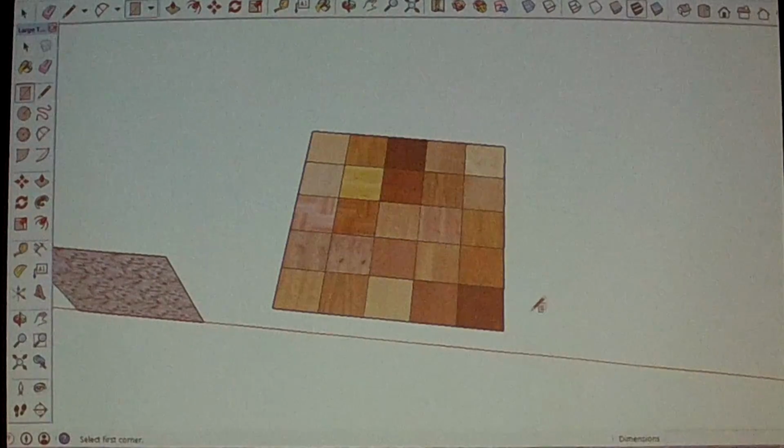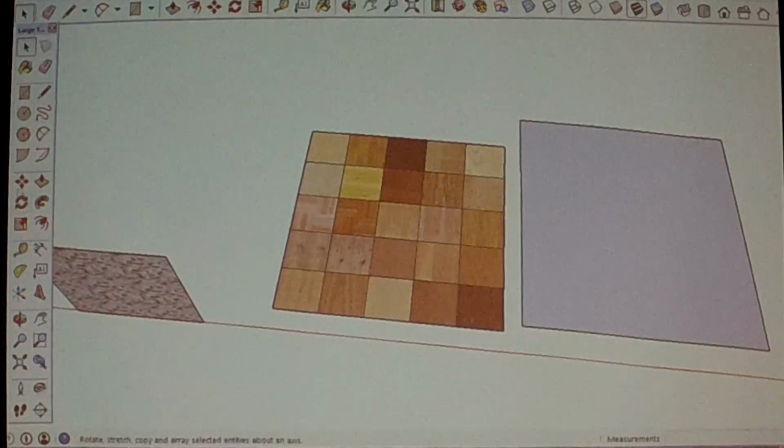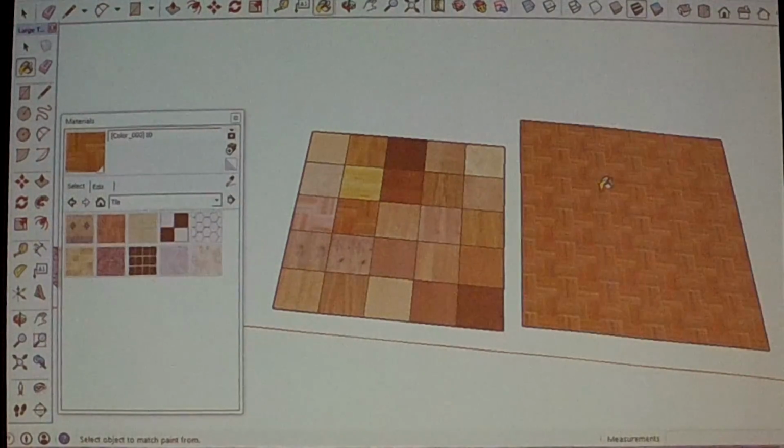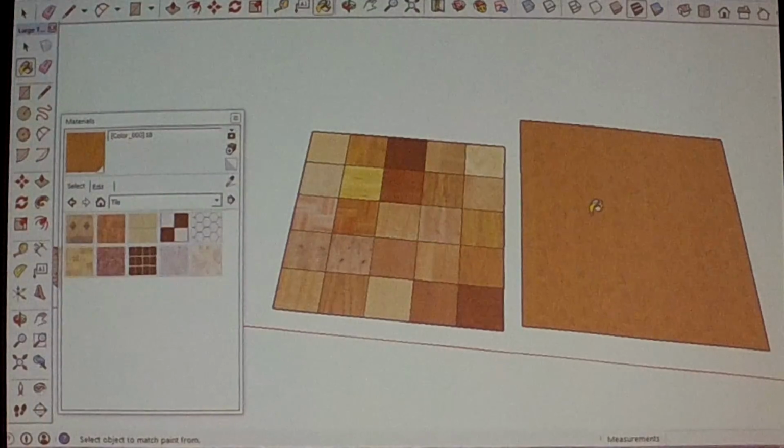So I'm just going to make a floor here. So then I can just use my paint bucket tool to sample one of the materials off of here and then paint it into my model. So this seems great. That one worked great. I know if I sample this one and paint it into my model, that doesn't tile great.